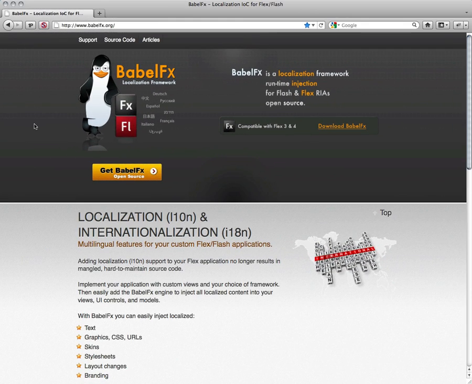In this video tutorial, I'm going to show you how easy it is to add multilingual localization features to your Flex application. In particular, I'm going to be showing you how to use the BabelFx Localization Framework within your own source code to add multilingual features. So let's go ahead and get started.